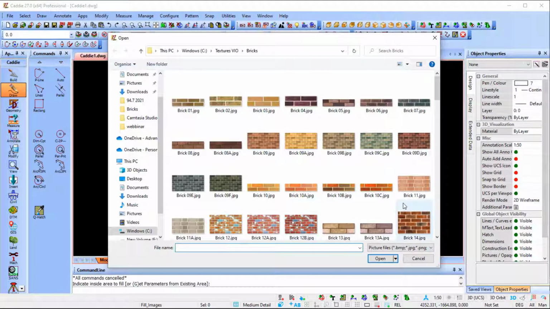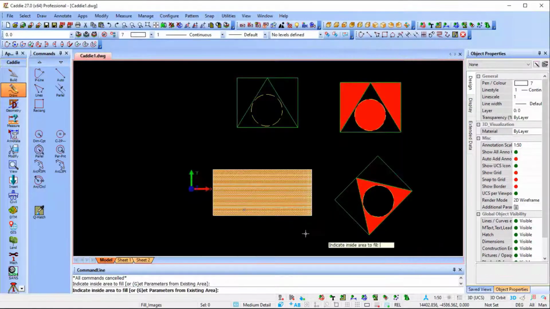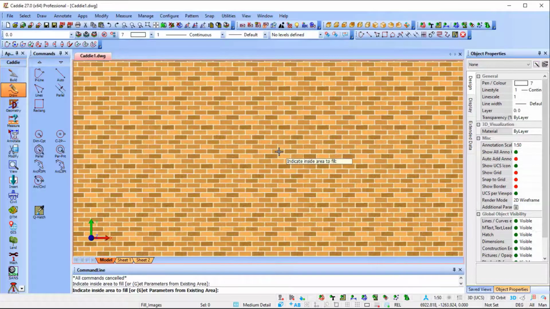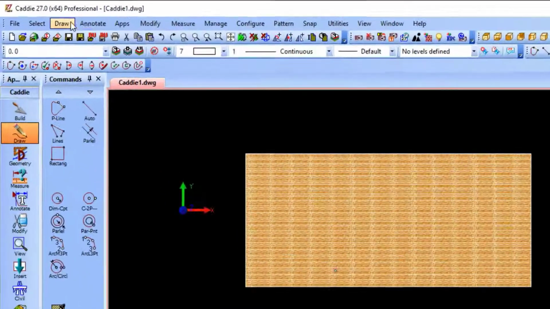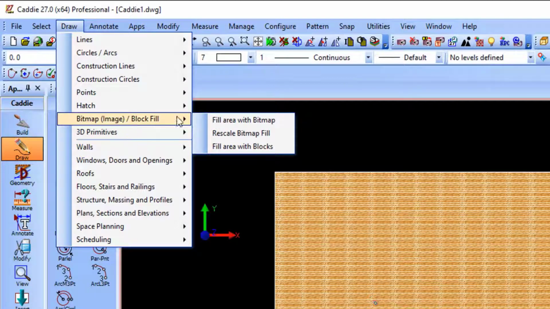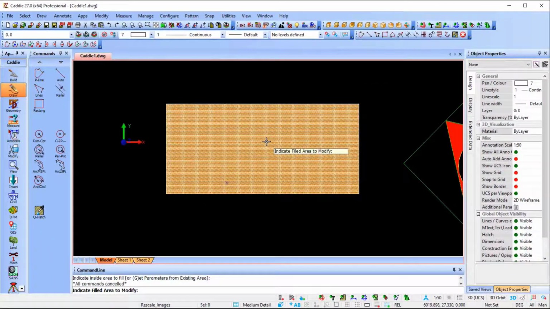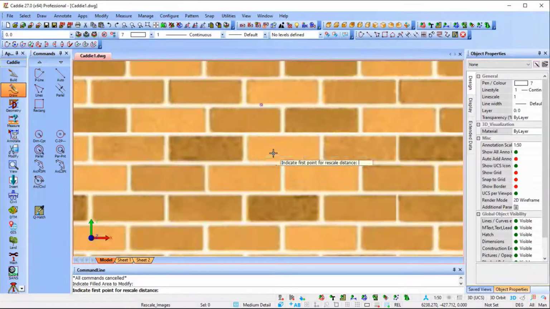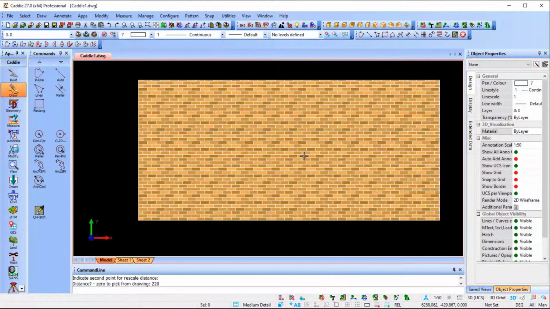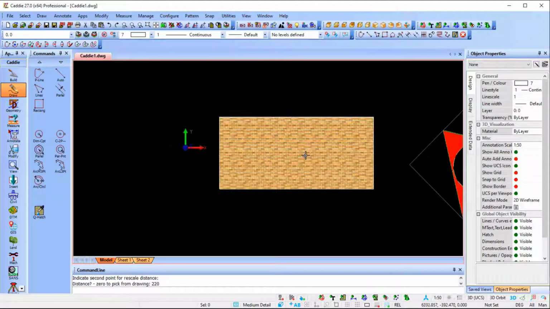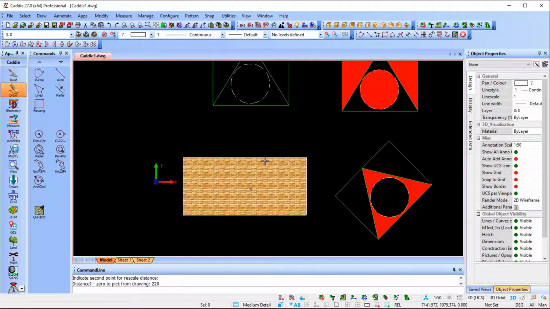Caddie will ask me what JPEG I would like to make use of. I'm going to indicate the brick. I'm going to say open, and as you can see, it fills the area. It's very small, so I can resize or rescale this image by just going the same path, rescale the bitmap. Caddie asks us to indicate the bitmap, and then indicate 2 points. I'm going to indicate 2 points, and as you can see, the size is 53 millimeter, but that needs to be 220. So I'm going to press enter. If I zoom out, as you can see now, that looks more realistic. So you can fill an area with an image as well.